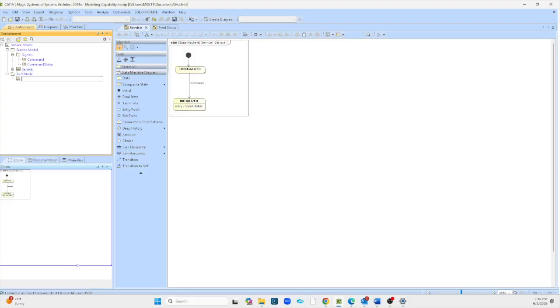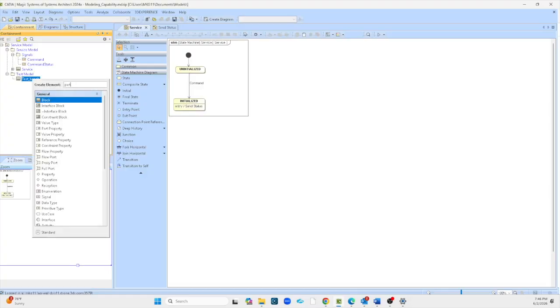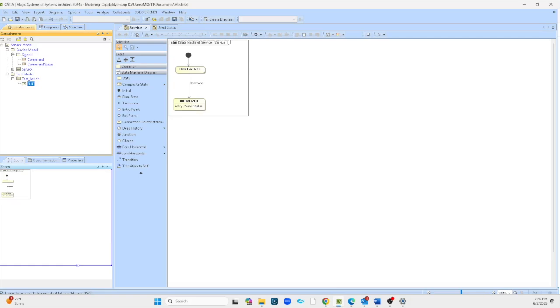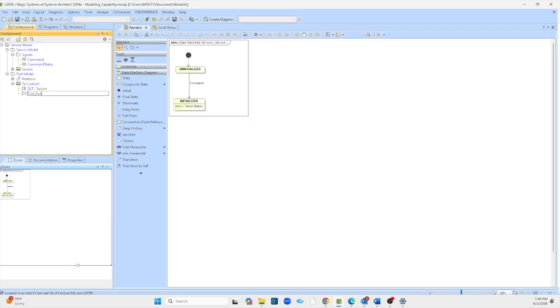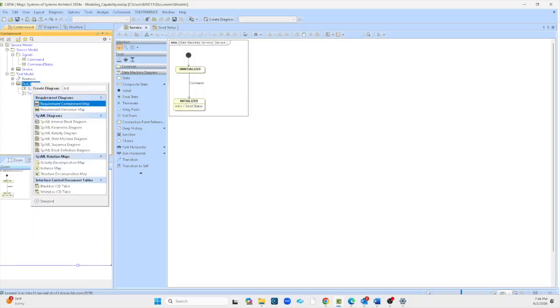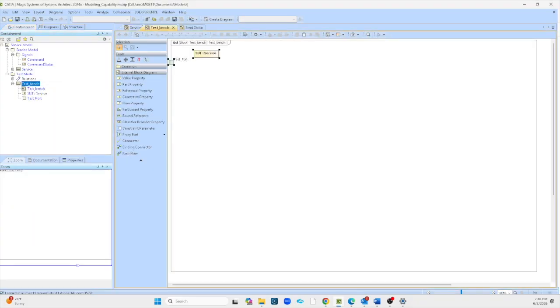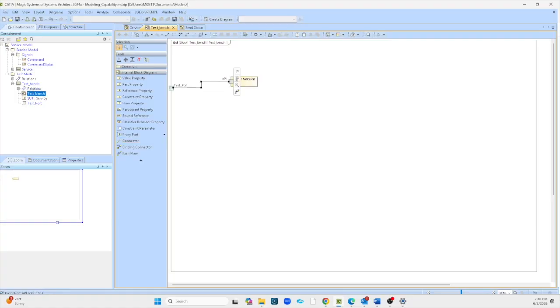We'll create a block. That block would be called test bench. I'll create a part property here, system under test. I'll type it with my service. I'll create a proxy port here, that would be my test port, and I'm going to create an IBD, and I can tell it connect these two together.